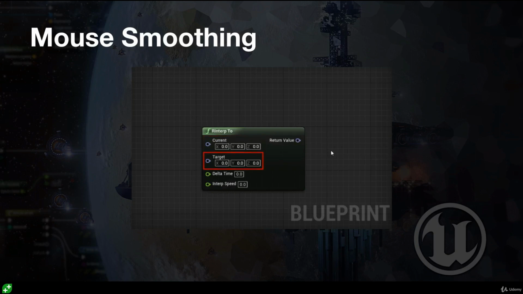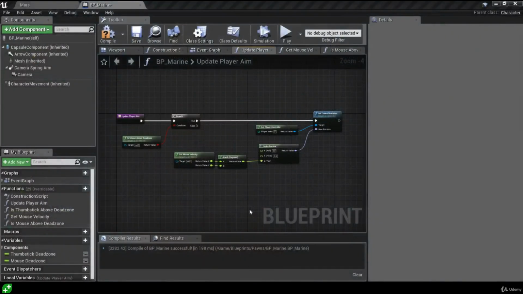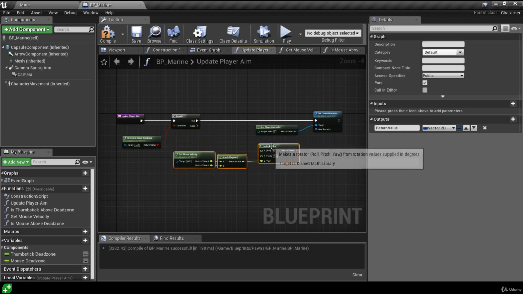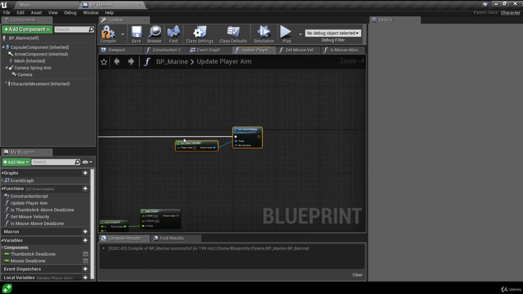And this node will have to be used on tick, which is fine because our update player aim function is called on tick. But I just want to be clear that this function wouldn't work as expected if it wasn't called every frame. We just have to provide the world delta seconds and how fast we want the smoothing to be. So inside our update player aim function, instead of just setting the control rotation with our mouse aim calculation here, we're going to break off the make rotator and move all of this down a bit. And we're also just going to move these other two nodes along a little.